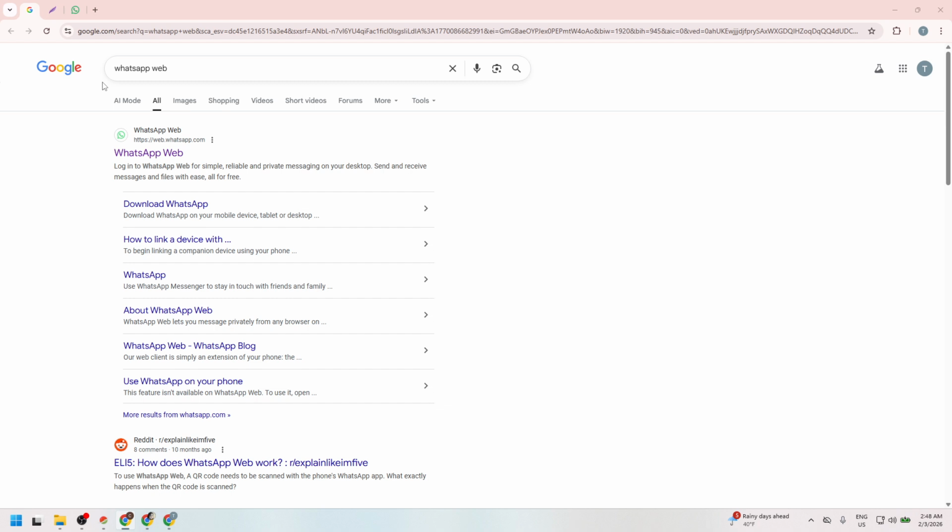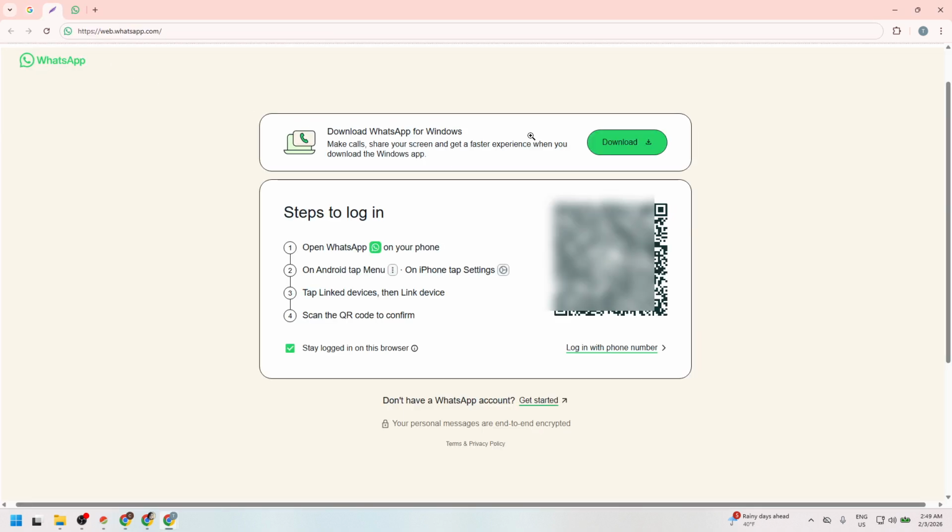Start by opening your preferred web browser and searching for WhatsApp Web. You can also type the official address directly into the address bar. When the site loads, you'll land on the WhatsApp Web login screen. Next, log into the same account you use on your phone. Most people use the QR method.